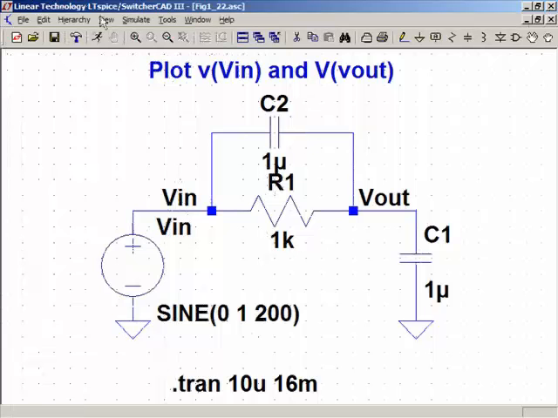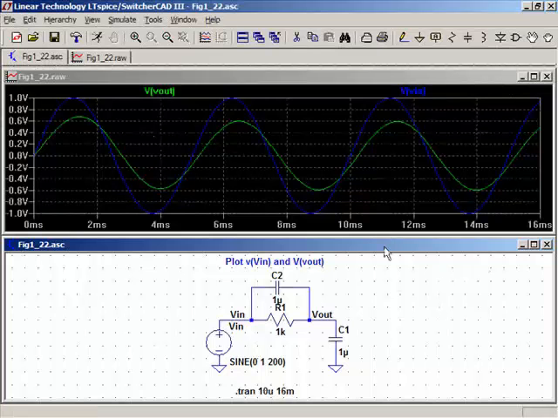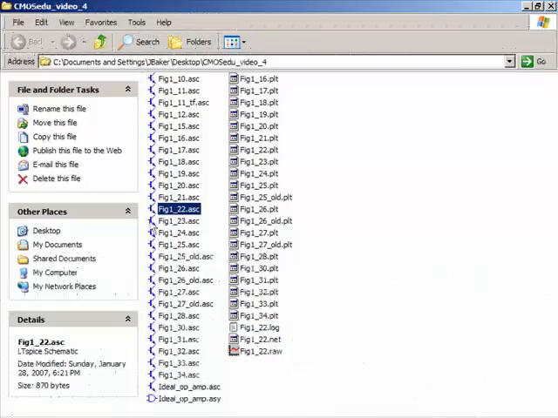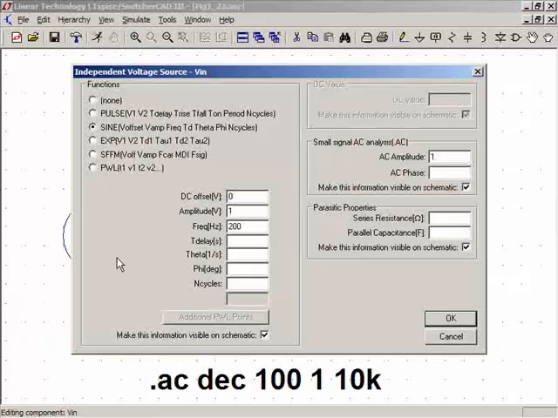Here's another transient analysis, just showing different values. This is an AC analysis. Again, this sine does nothing for an AC analysis. Instead, we use the AC signal, and we can right-click on this, and we see that the AC amplitude is 1 for an AC analysis. For transient, which we don't have selected, we use the sine source.